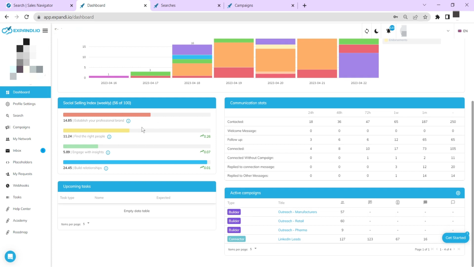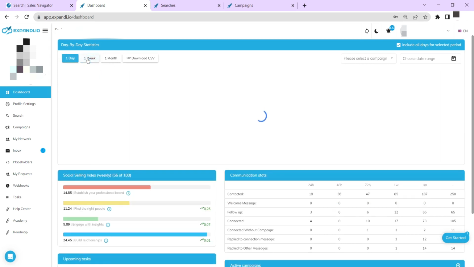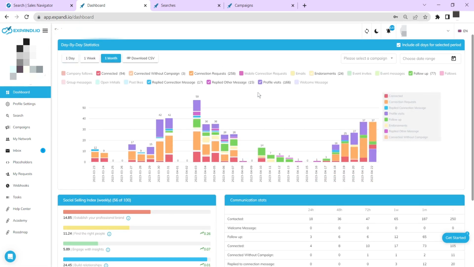Social selling index is a very important feature, and we'll just revisit this once I show you some other things. So this is basically the dashboard, and you can see the analytics as per your choice for 1 day, 1 week, 1 month, and even for a custom range. Just like any other software provides analytics support.